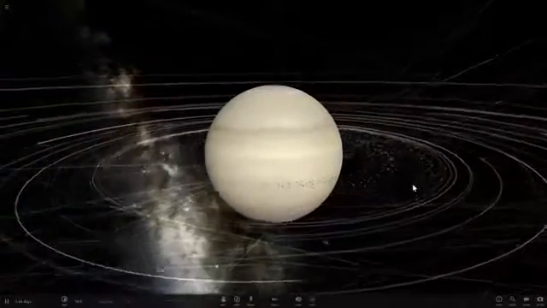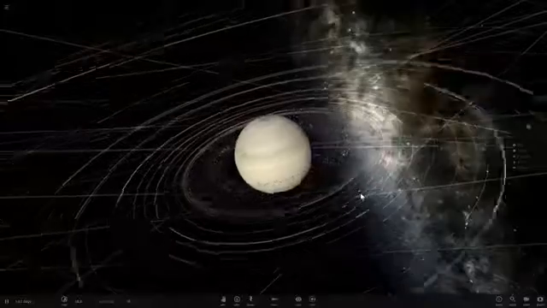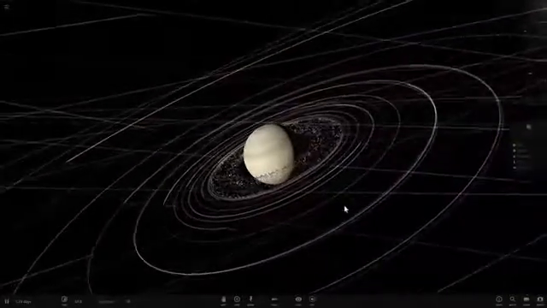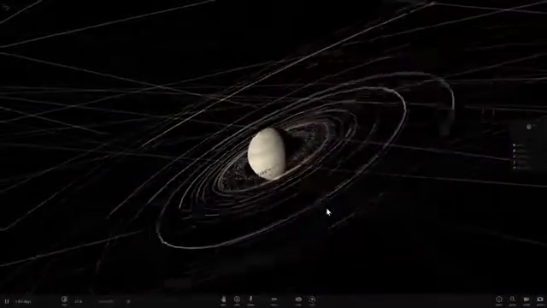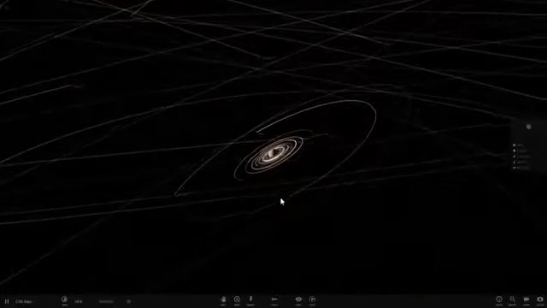How was this beautiful gas giant known as Saturn created, and how were its rings made as well? In today's video we're going to use Universe Sandbox to basically create Saturn from scratch and try to recreate this beautiful gas giant and its moons as well.